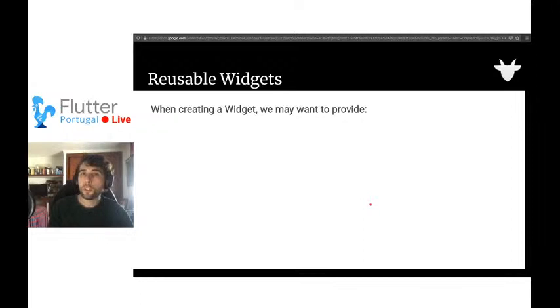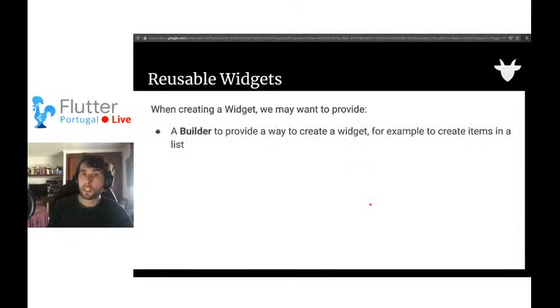Now, when we are creating a custom widget so that it can be reused, there are 2 other things that we may want to provide. First, a builder function so that we can create new widgets. For example, if we are using a ListView builder, we provide a list of items, and then that widget provides us a function with which we can create each child widget. So for the first item, we show an image corresponding to the first item with a specified callback. For the second item, the second image, and so on.